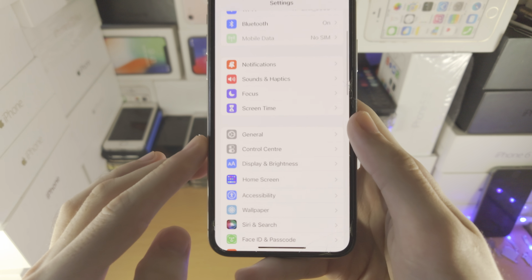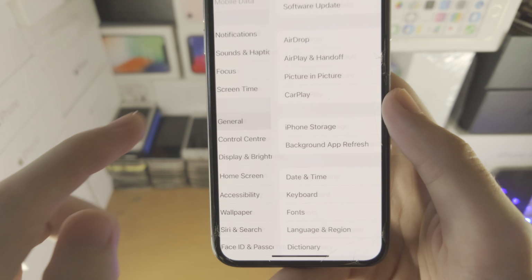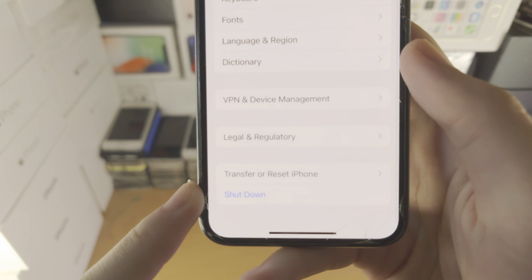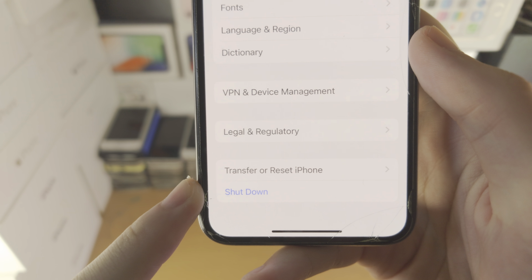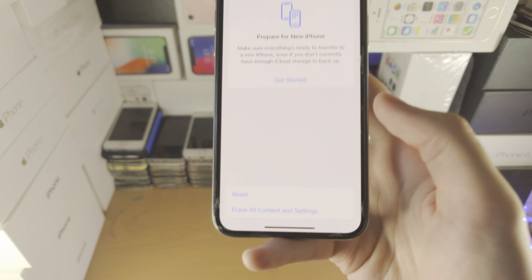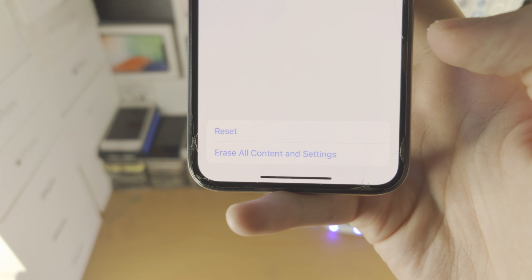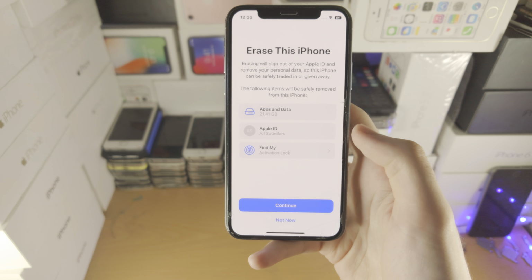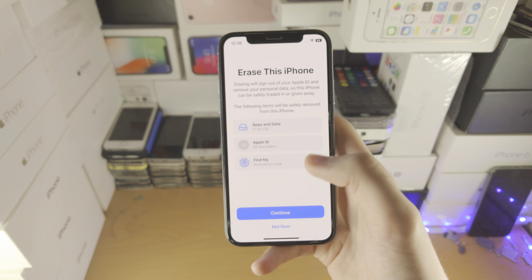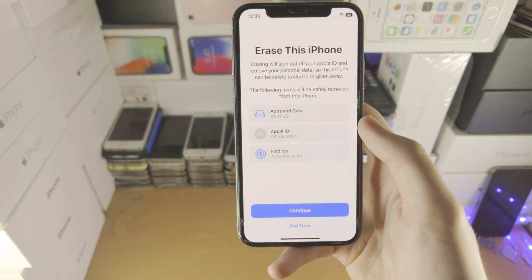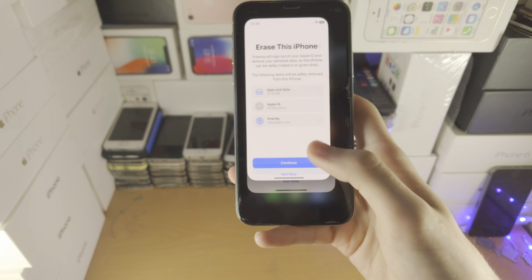From here, you're going to find where it says General. You're then going to find at the very bottom, and you should see here, Transfer or Reset iPhone. Tap on this one. You're then going to see Erase All Content and Settings. Tap on this. You'll just need to tap on Continue. It will ask if you want to do the erase. It may also ask for your Apple ID password, and then the erase will start.